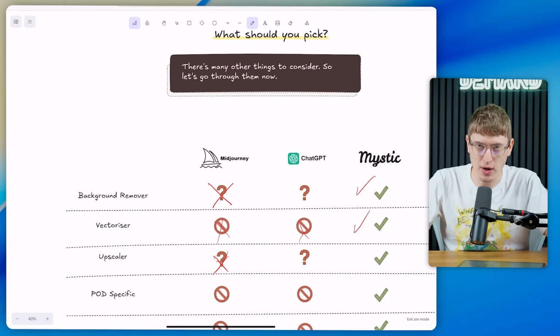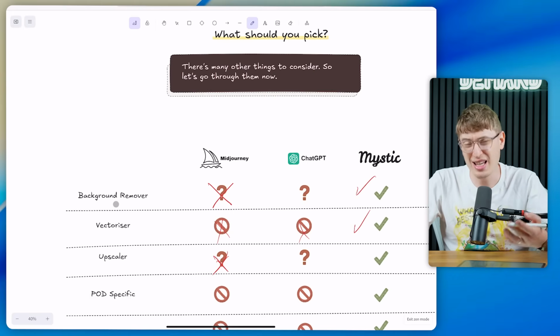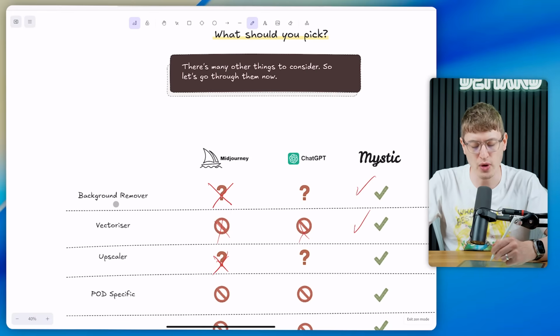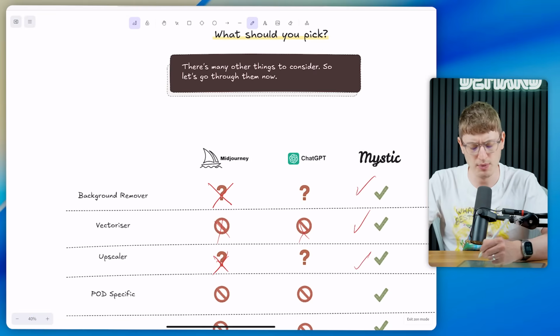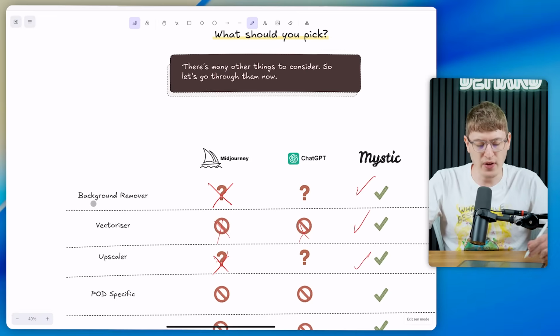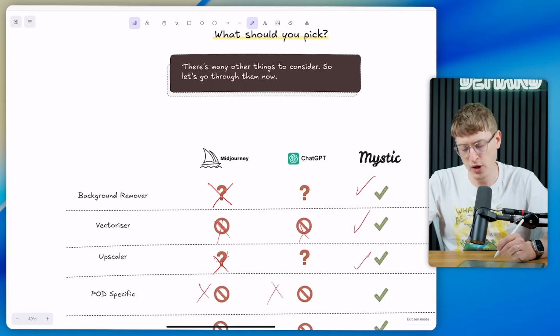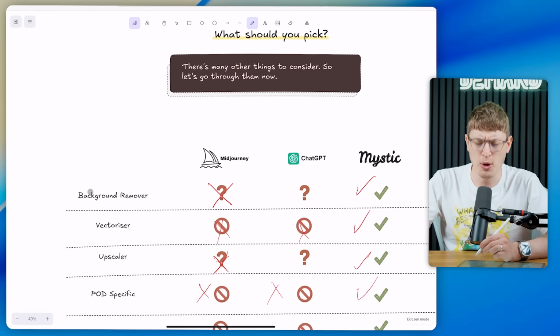With ChatGPT, you can ask it to upscale as well, but again, I've noticed it doesn't do a very good job of it. It can change the image again, the same thing it does for vectorize. With Mystic, again, it's a simple click of the button: vectorize, upscale. Pod specific. Obviously Midjourney we've spoken about, not pod specific, and ChatGPT is not pod specific, but Mystic is.